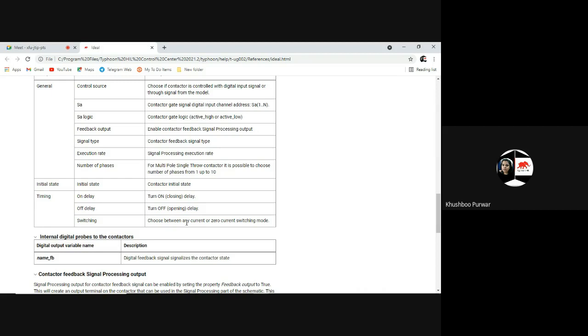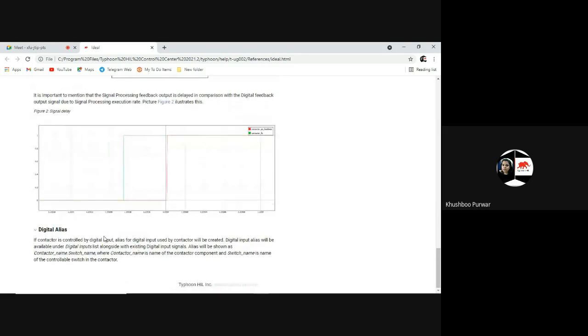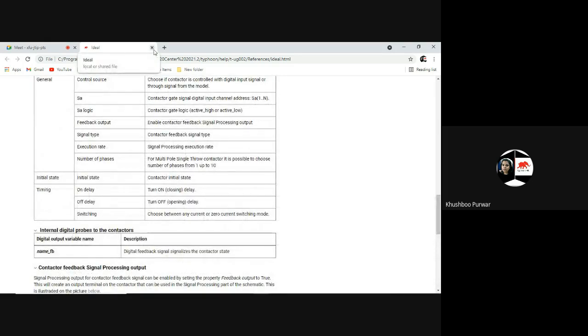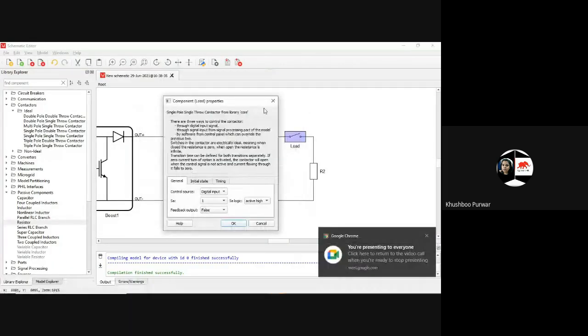Okay. And the digital output name will always be available when you use the digital probe for this. Since I have used a load there, our digital output variable will be load underscore FB. This designates the load feedback signal, which signalizes the contactor state when I use it in the SCADA. So just remember why I am using load underscore FB. That's why I have shown you the document along with this. So now my plant part is ready.